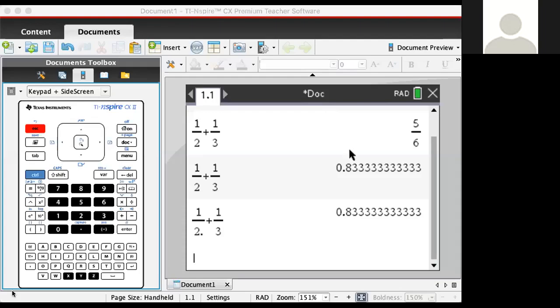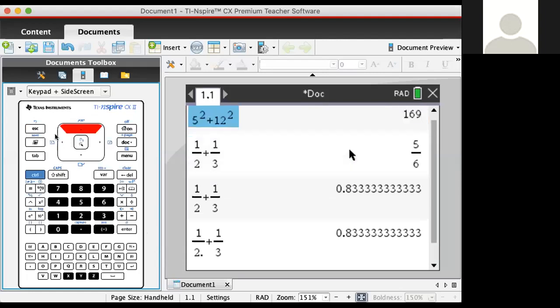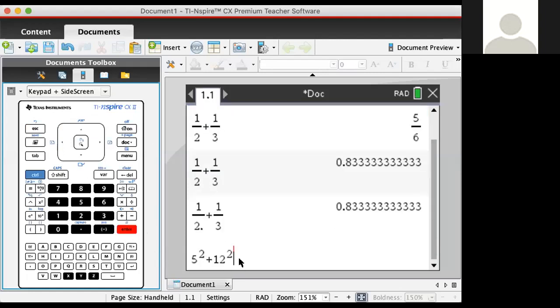One of the nice things about the TI nSpire is that you can copy and paste just like you can do on a computer. So let's say we just did the set of computations and we decided that we really didn't want to have 5 squared plus 12 squared, but we needed 6 squared plus 12 squared. So if you arrow up, you can scroll back through previous calculations, and now we have 5 squared plus 12 squared highlighted. If we hit enter, that'll paste that expression onto the next entry line.